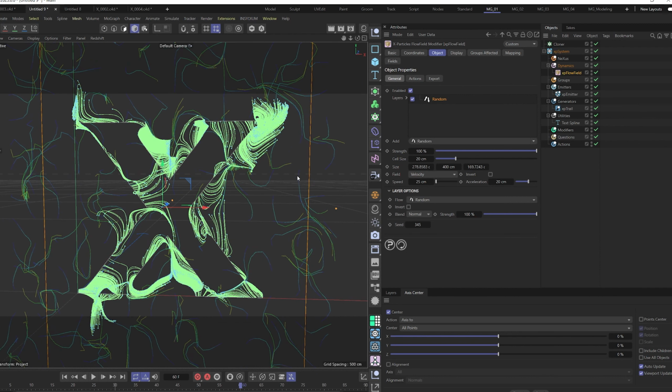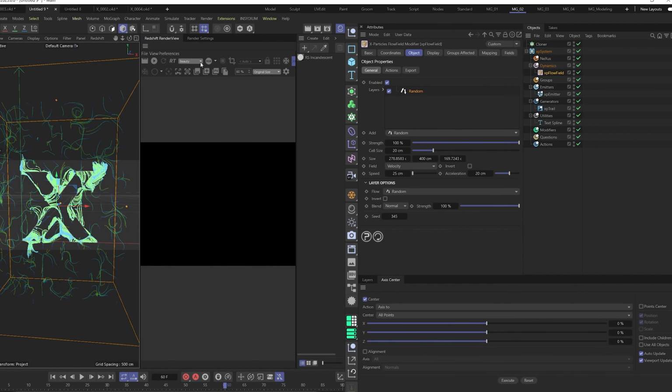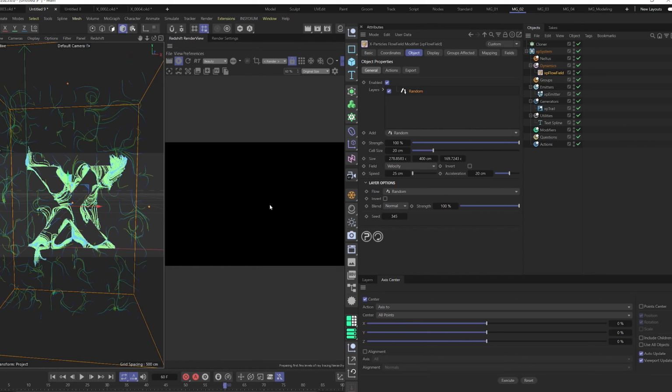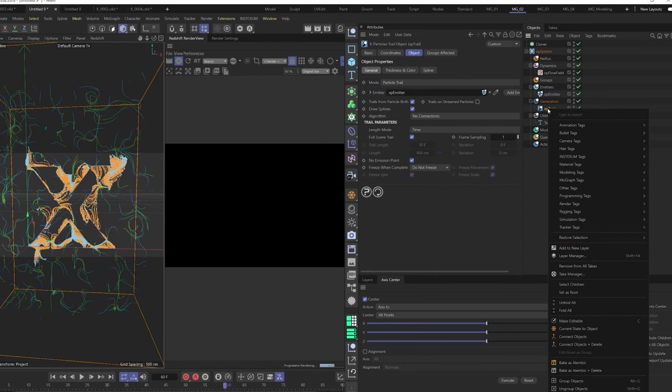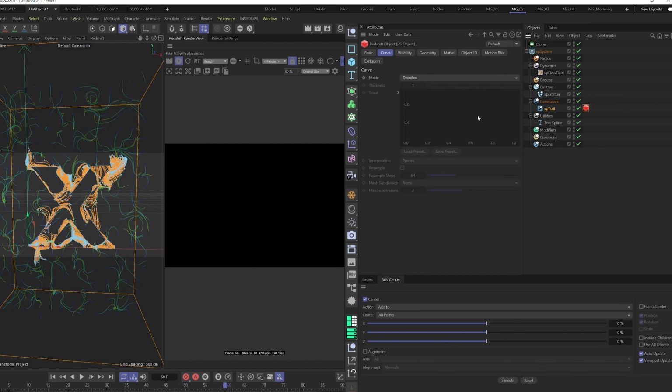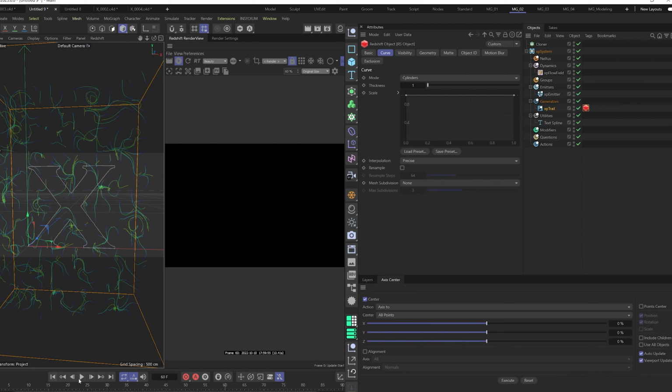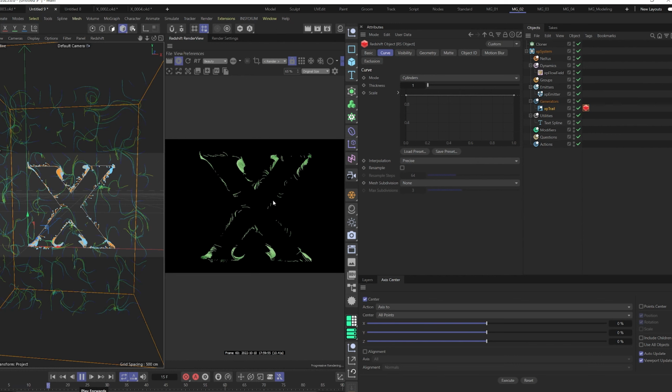Now we should work on rendering, because when we go to the Redshift IPR render, we don't see anything. For this, you should go to xpTrail, right click, go to render tag and add RS object. And if you select the mode, we can choose cylinder. And when we play it again, with IPR active, you can see it starts to show the render. And we can see all of the trails beautifully rendered.